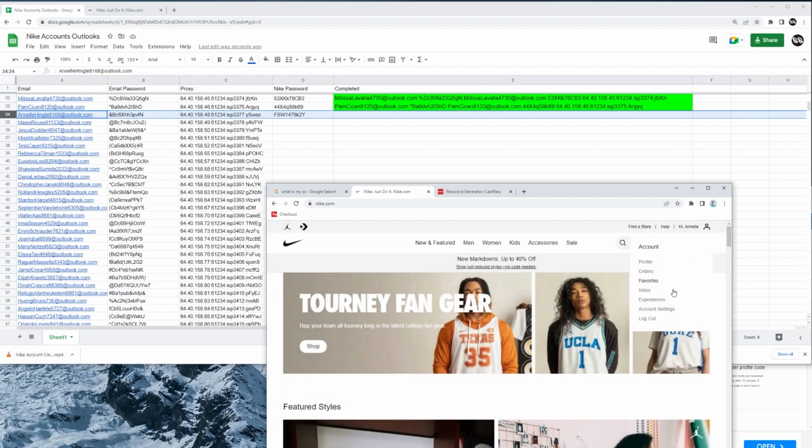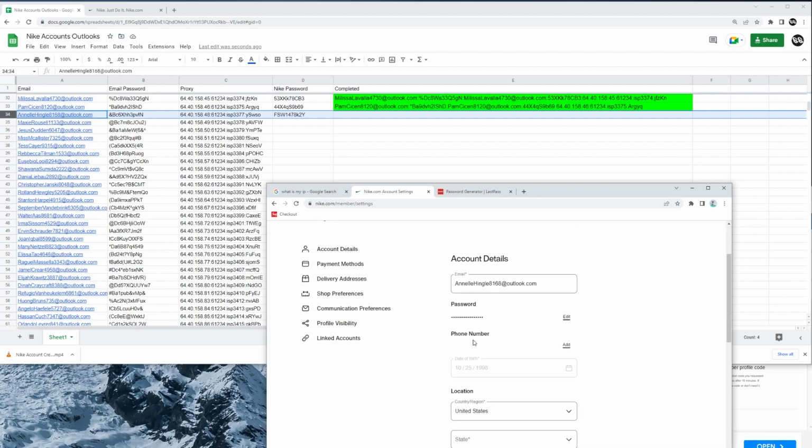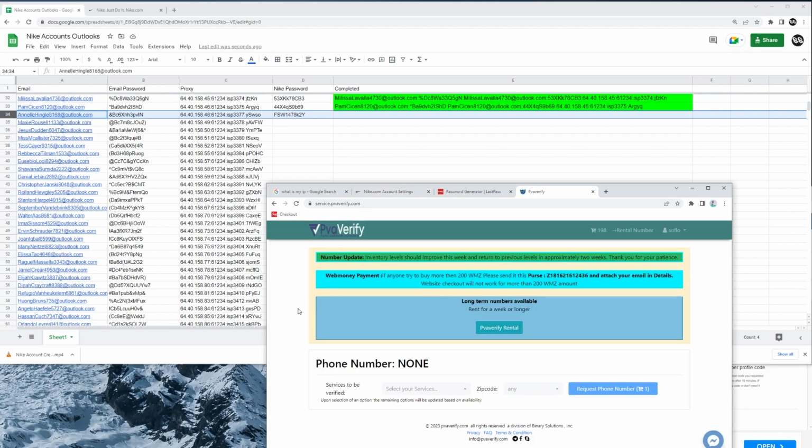So we're going to come to account settings. And then as you can see here, it's going to ask us to insert a phone number. So I'm going to be giving you a website where you can do this, and I'm going to pull it up right now. So the website we're going to be using is service.pvaverify.com. And as you can see, we have 198 credits, and I will always be adding more credits if needed.